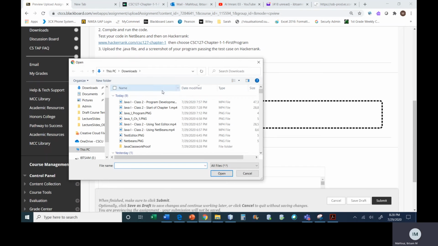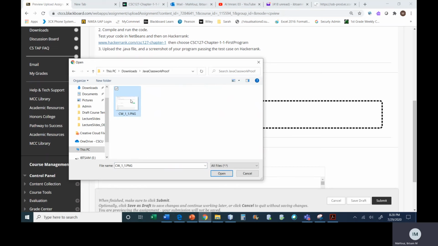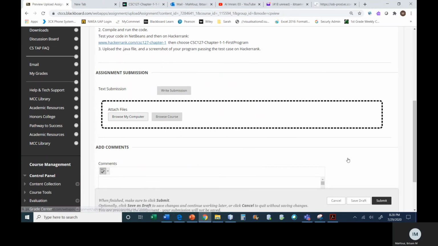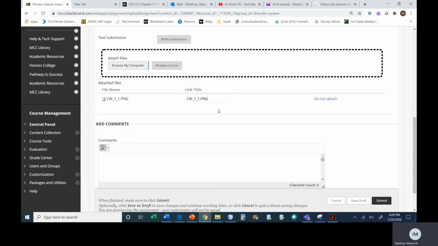And I know that I've created it in my Java Classwork Proof folder. And this is my picture. So I'm going to click open. And it's going to show me that it's attached. And I will just say submit.